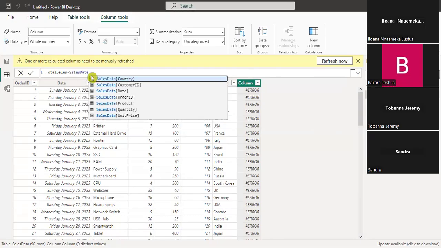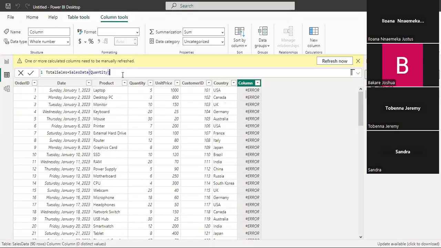So once I click on sales data, you'll see that it shows me all of the columns in sales data. The column of interest for me here now is quantity, right? When I pick quantity, I can go to the next thing, which is the multiplication sign, so I'll press Shift 8. I'm multiplying this by a column on this table, which is unit price, right? So I have to also tell it that it must be from this table.